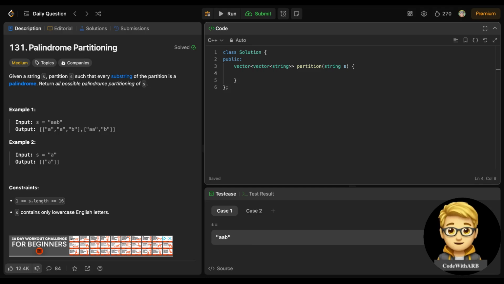Hello everyone, we will solve today's LeetCode problem. This is Palindrome Partitioning. It's a medium one. Let's see what it is.